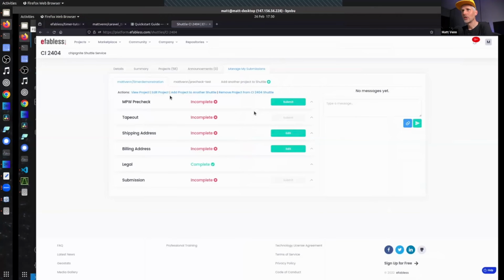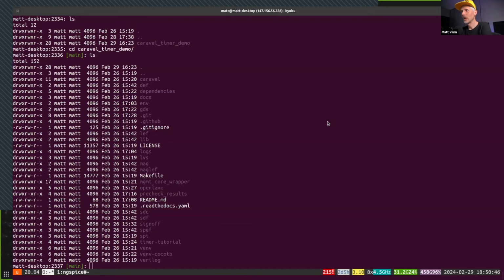All of these jobs need to be green, and at the moment, only legal is complete. And you need to get your billing. Legal is basically export compliance and stuff like that. So we're going to start off by running the pre-check and then do the tape out. The others are all super simple. So you just submit on the pre-check.